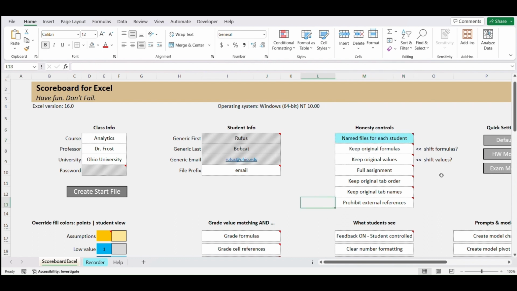It will prompt you to shift formulas and shift values, and we won't go over that in this video, but those are just additional honesty controls, and it's generally recommended that if you have individualized files, that you have formula shifting and value shifting just for increased academic integrity, but it's not necessary, so we won't be doing that in this video. But once you have the named files for each student, you're going to go ahead and click Create a Start File.